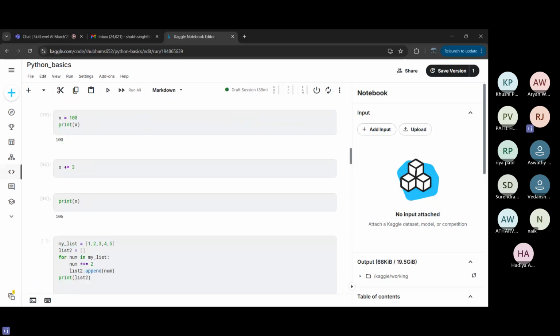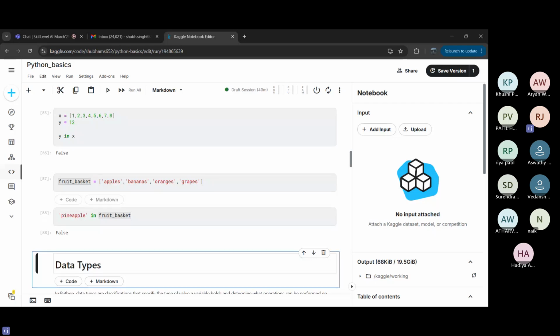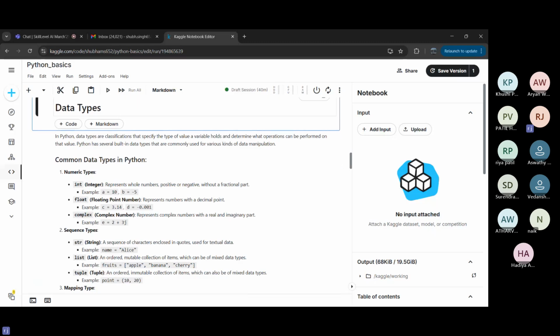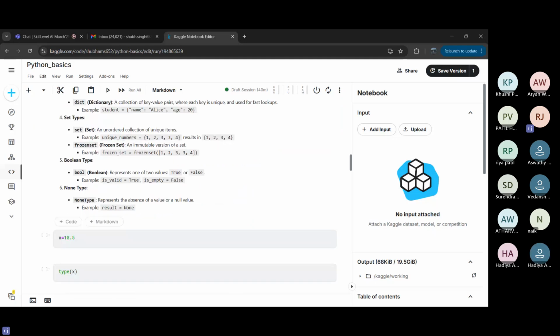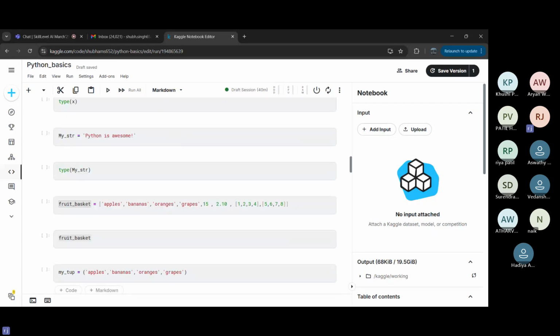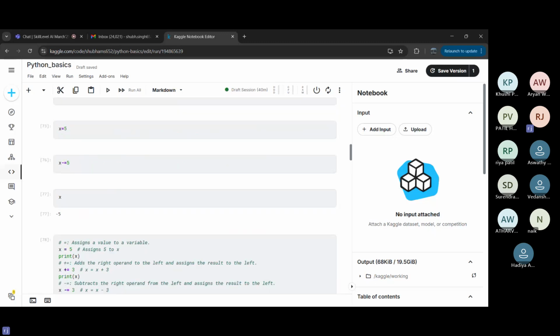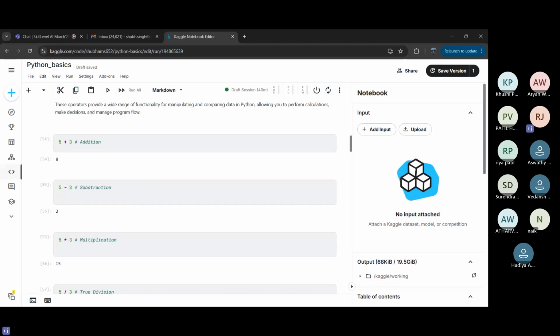If you're feeling like, what are these lists and strings for, no worries. I will be discussing all of these things in detail, basically all the data types in Python. What are lists? What are tuples, dictionaries, all of that. But these are some of the basics that I told you about in today's session.